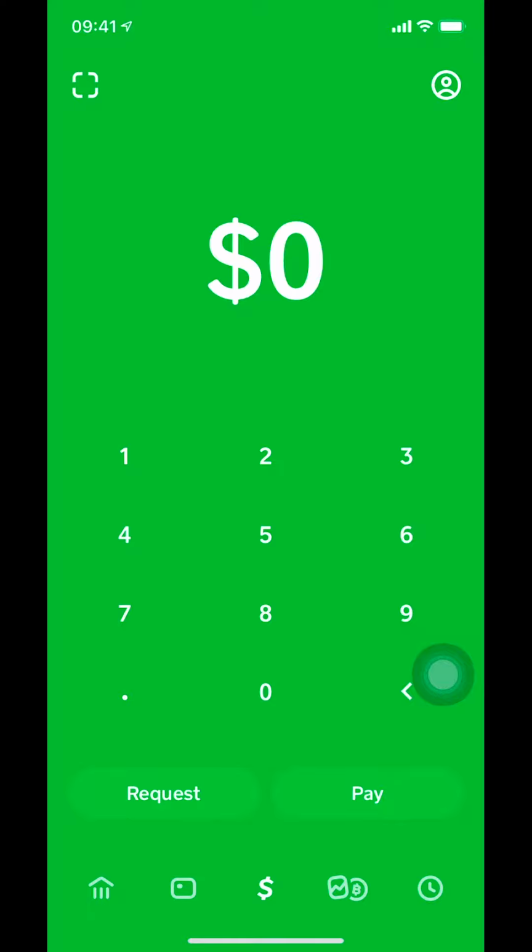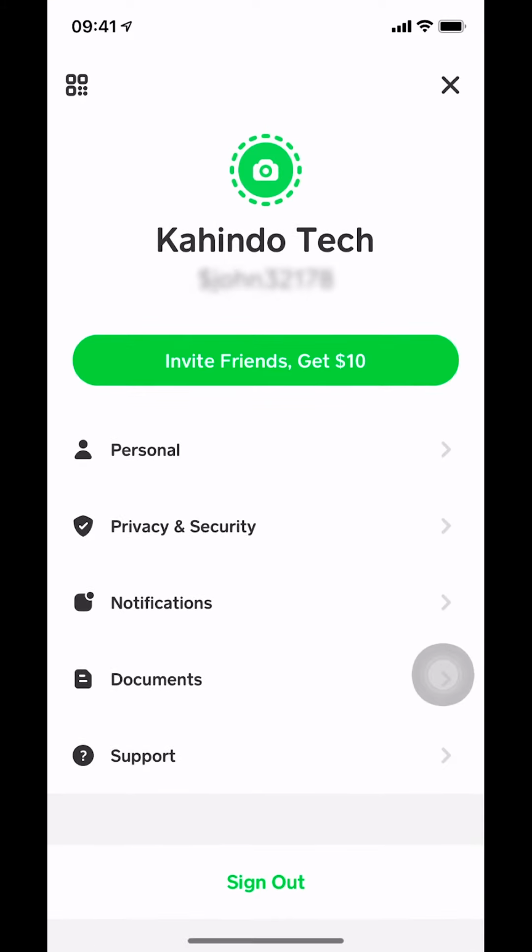Once we're in this home screen right here, make sure that you look on the upper right hand corner and tap on the profile icon, where you're going to see a little circle with a person inside. Make sure that you tap on the little profile icon. Once you tap on that, you're going to get on this page right here. Once you're on this page, make sure that you select notifications.